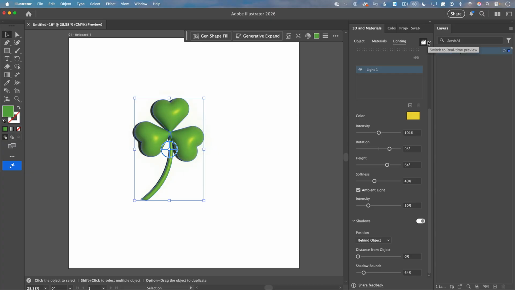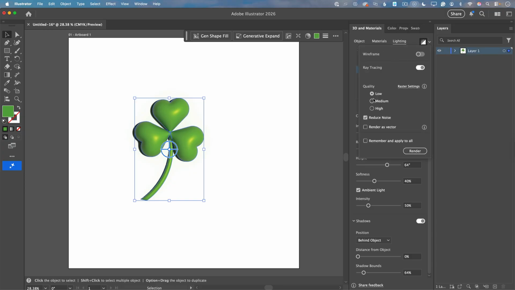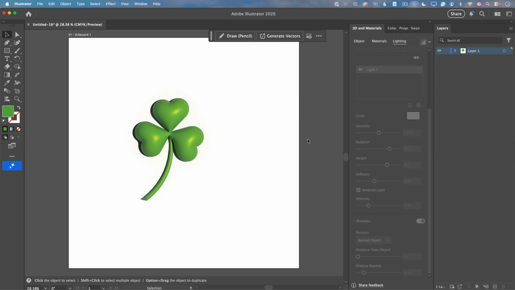And voila, guys, look at this. This is our shamrock. If you would like to adjust anything in a rendering setting, you can do it as well. Simply expand it. And what I will do now, guys, I will switch quality from low to high. And voila, look at this. Perfect. This is exactly what I wanted.